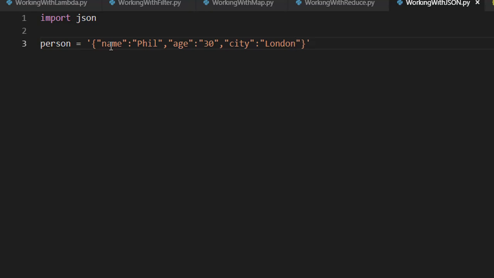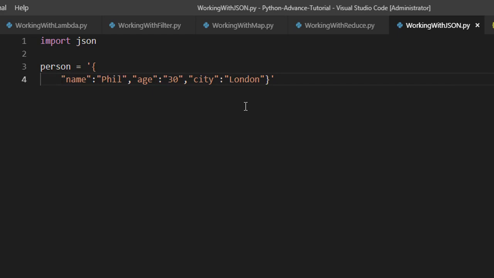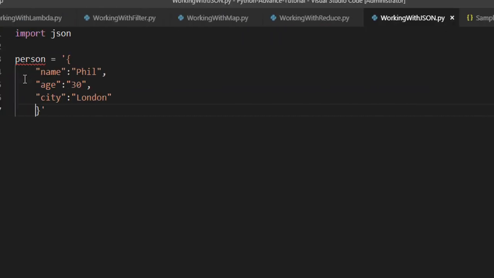Okay, so this is a simple one. If you want to see clearly, I can put a break over here so you can see clearly. So this is a JSON string. I'm going to convert this into a JSON object. So how are we going to do that?